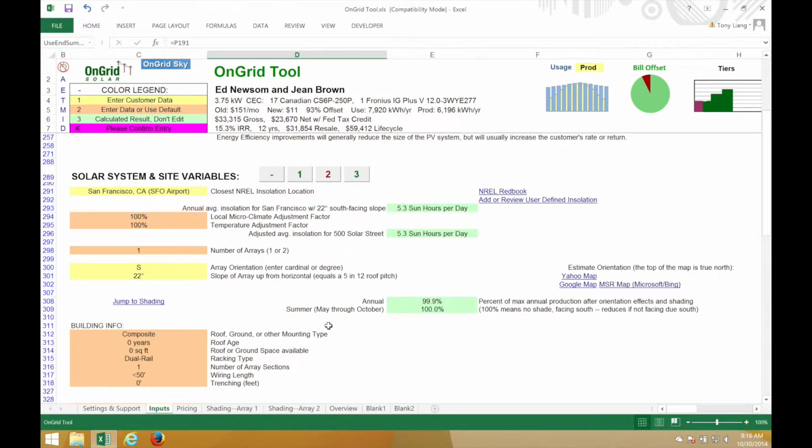The next part is solar system and site variables. Choose San Francisco, already selected, as the weather station closest to my customer in Oakland. And I'll enter in which way the panels are facing here. This can be obtained through third-party tools or by a site visit. In this case, they have one roof plane facing 175 degrees with a 22-degree slope.